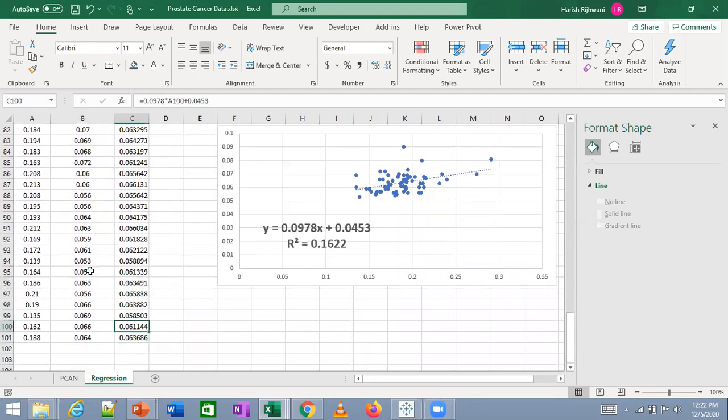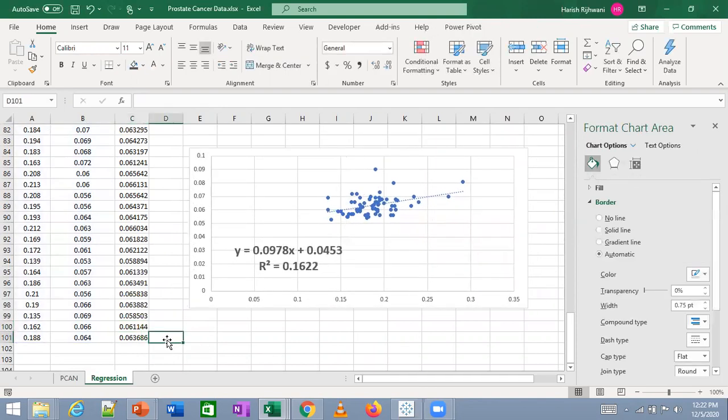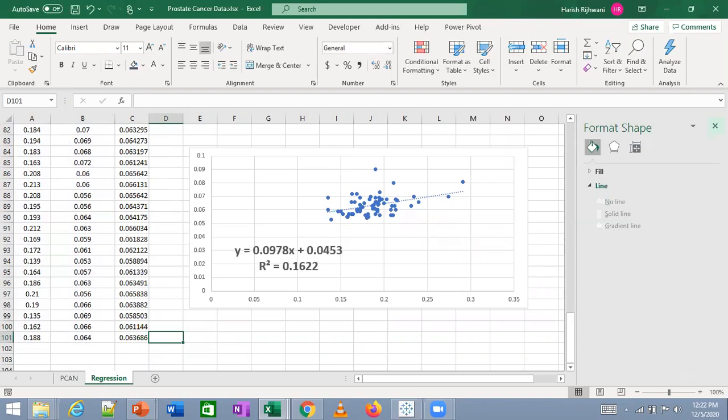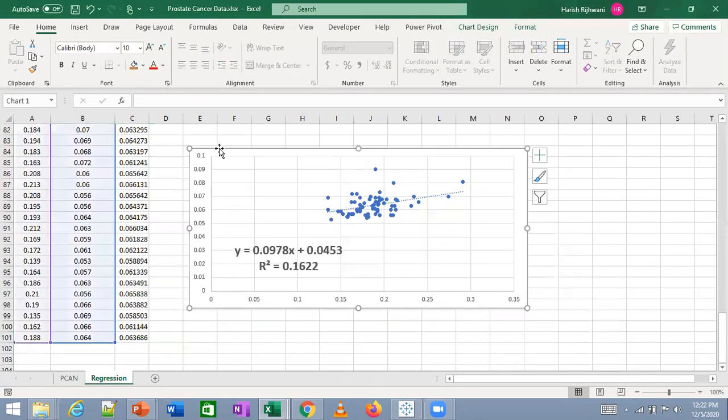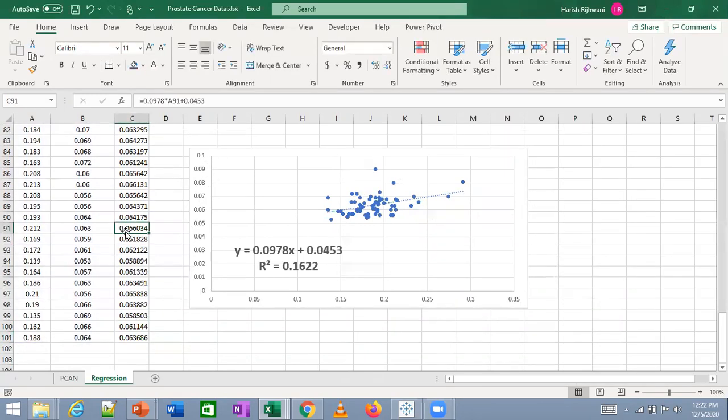Make sense? To a certain extent. If you're seeing this for the first time, you might find it a little confusing. Any questions? All right, thank you so much.